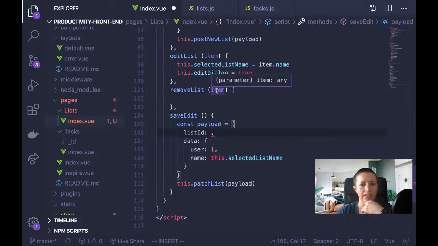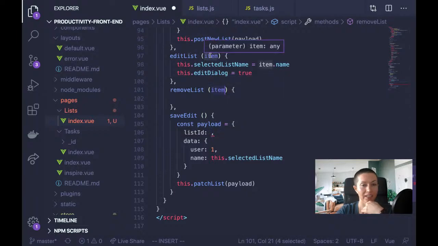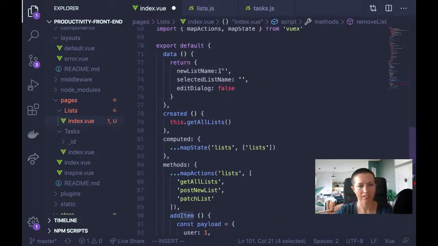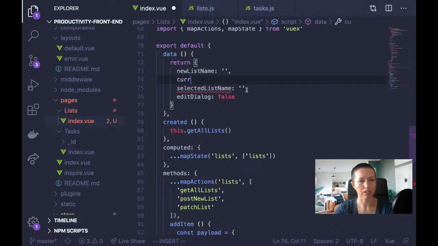So in item, when I'm setting edit list, I should save the current list, I guess. So as an object, so current editing list, or list I'm editing, or selected list. I guess I'll do selected list because I'll also be using this for lists that I want to delete if I'm going to use a confirm box. So, okay, selected list.